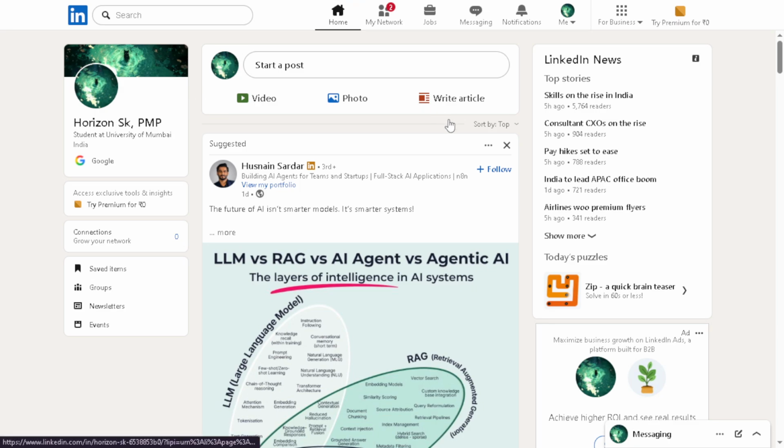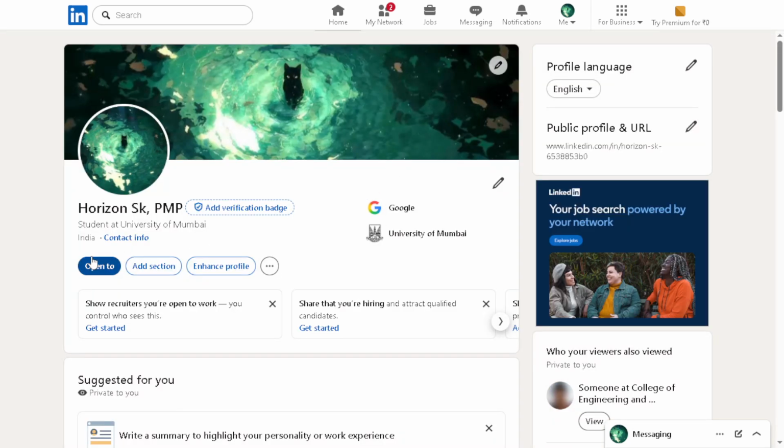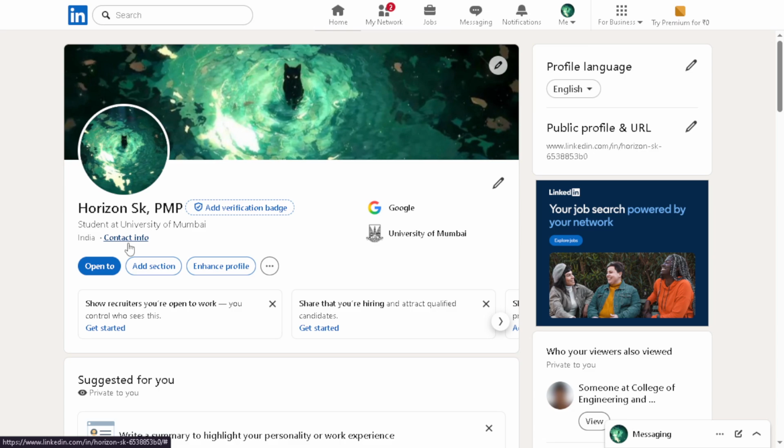your profile. Once you're on your profile page, the next step is to open your contact info. Look for the contact info link in the introduction section of your profile. This section is usually just underneath your profile picture and includes details like your location and follower count.